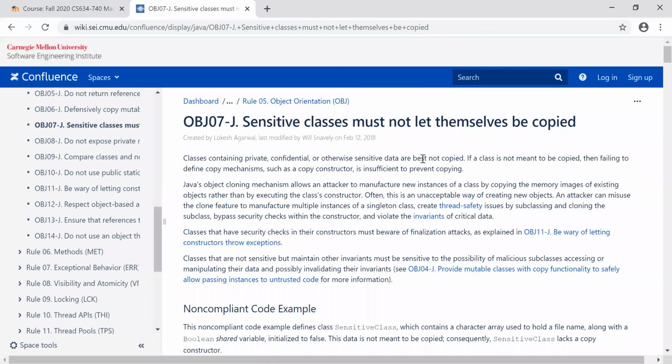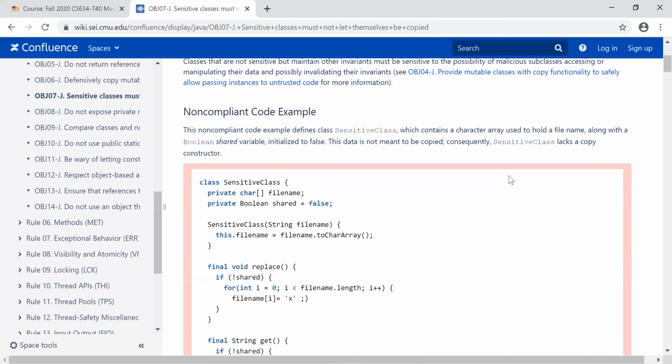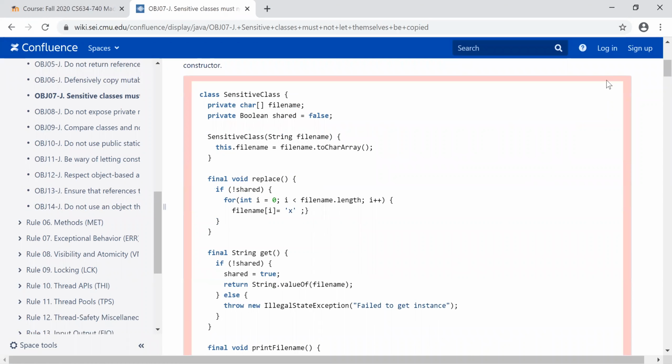The next rule: sensitive classes must not let themselves be copied. What does this mean? Within this class, you have the file name and it's an array. Normally things like a password, account information, or your social security number, those kinds of data should be secured.